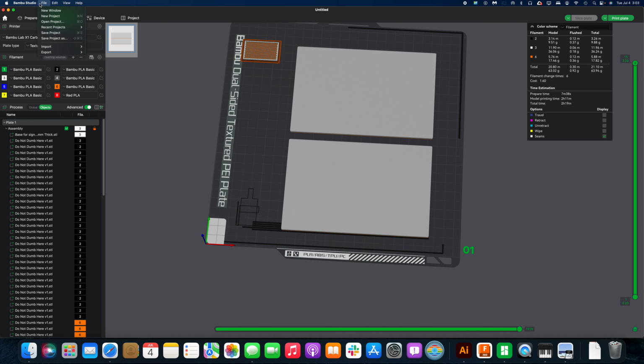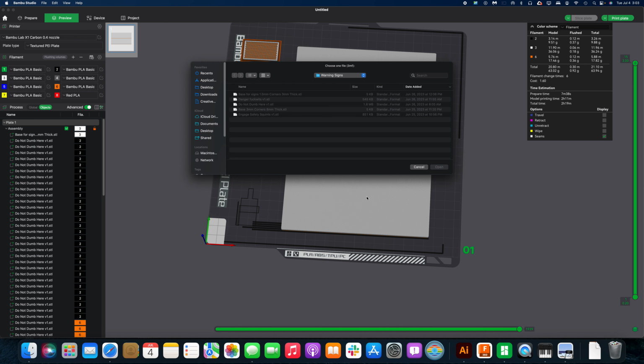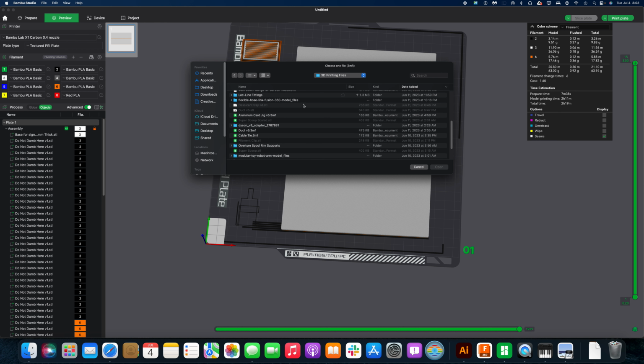I'll open up something else I did here. I'm not going to save that. I'll open up another file, another thing I did for a friend. Where is it? Oh, there we go.